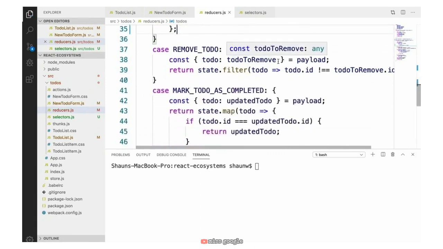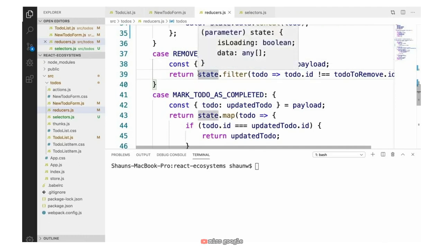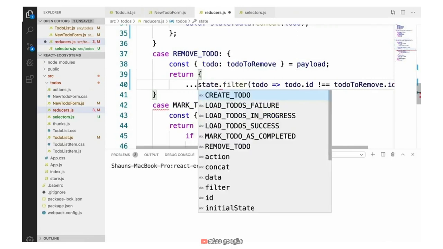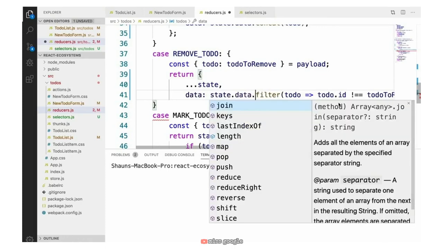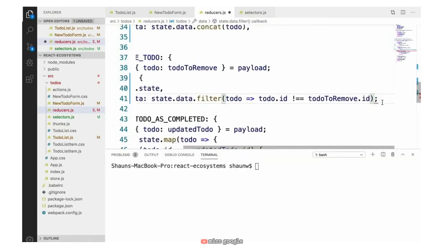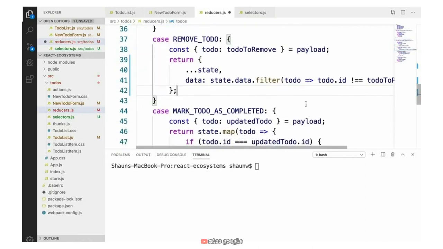And moving on to remove todo, we're still going to keep this todo to remove statement here, but instead of simply returning state.filter, we're going to return and use the spread operator to get the rest of the state, and then for data, we're going to say state.data.filter, and that's all we need to do for that.